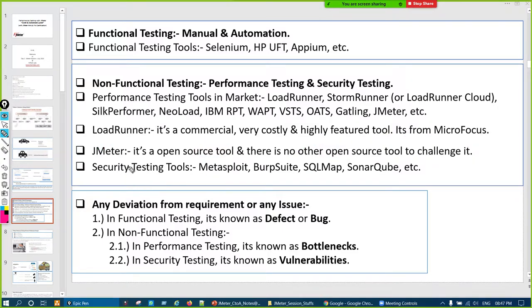Now some security tools are like Metasploit, Burp Suite, SQLMap, SonarQube. Security testing is not the subject of our session, right? This is just for information: these are the tools we use in security testing.